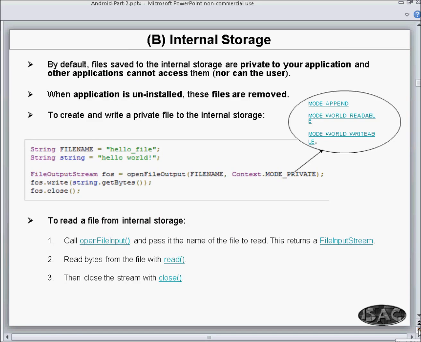By default, files saved to internal storage are private to your application and other applications cannot access them, nor can the user directly. So what it means is that every time we write to internal storage, it is very much private to your own application and other applications will not be able to access them. Whenever the application is uninstalled, these files also get removed.